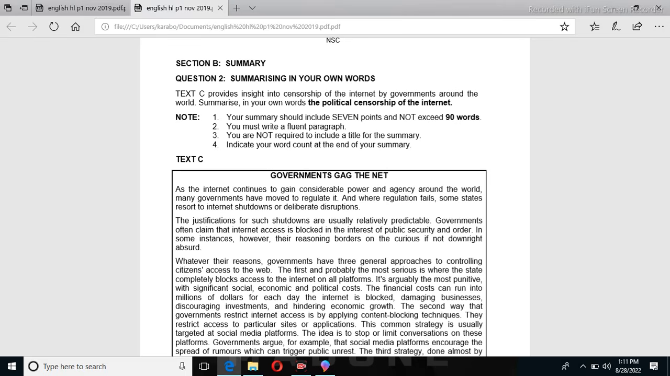Now you have to know what is censorship, guys. To censor something is to block, to stop, to influence, something like that, okay? So now, when you start writing your points, now that you've read the text, you are going to write your points in point form. 7 points. Write 7 points based on these action words, which is the political censorship of the internet. I do not want to see anything that says how the government gags the net. No. I want to see anything that is related to political censorship of the internet. Anything that is related to that is a point.